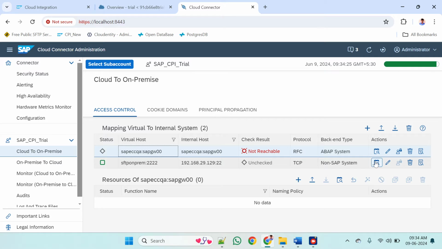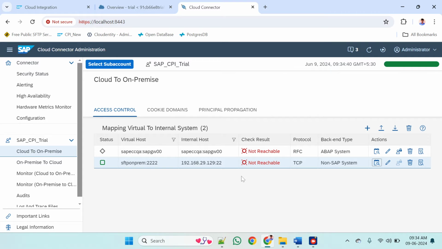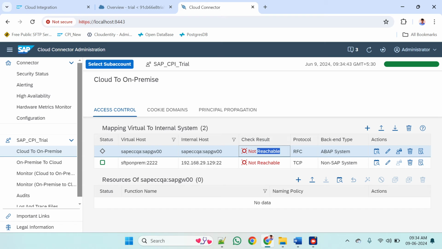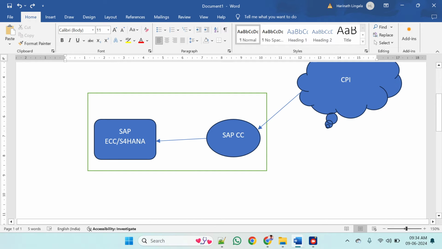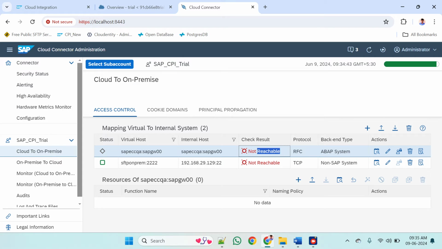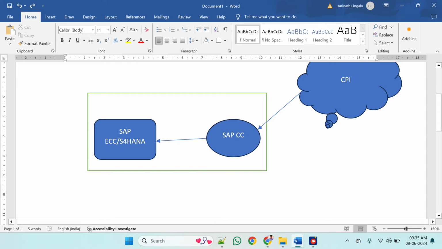So let's say in this case also it is not available. I have not started the server. But in real time case we will see the status as reachable in green. Okay, so now we have established the connectivity between SAP ECC and SAP Cloud Connector. SAP ECC and SAP Cloud Connector connectivity successfully connected. So real time, guys, if we use the actual details, then we will get here reachable in green. Okay, that is the connectivity between SAP Cloud Connector and S/4HANA.